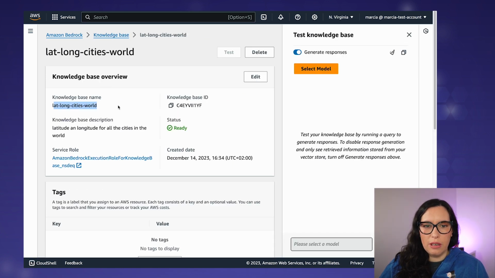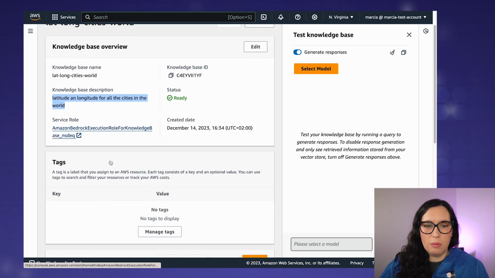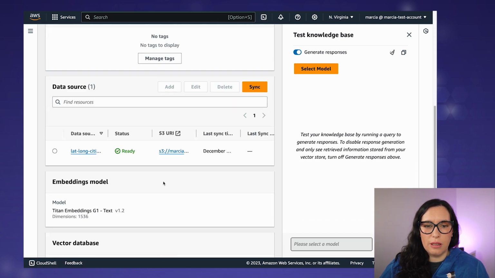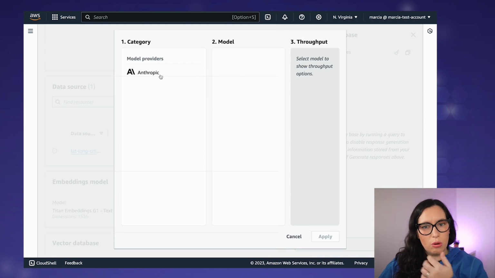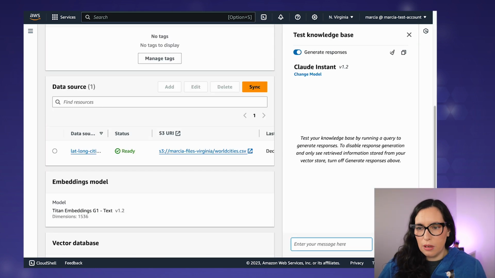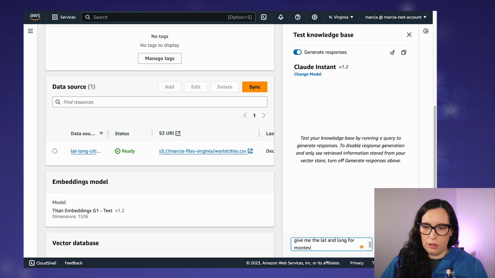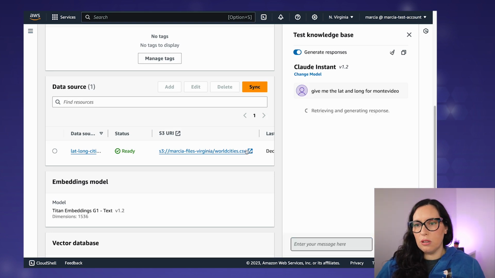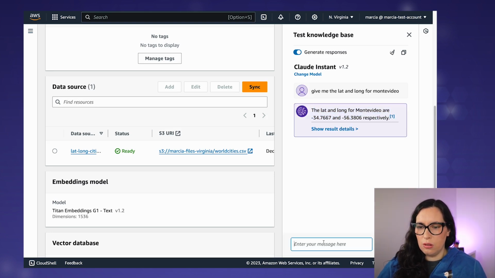And here we have it, the latitude, longitude, cities, world vector space. And it has some description and the role that was created automatically. Here is the file that I have. And basically here we can test the knowledge. So we can select a model to work with. Let's pick this one. And let's say, give me the lat and long for Montevideo. See if it works. So good.